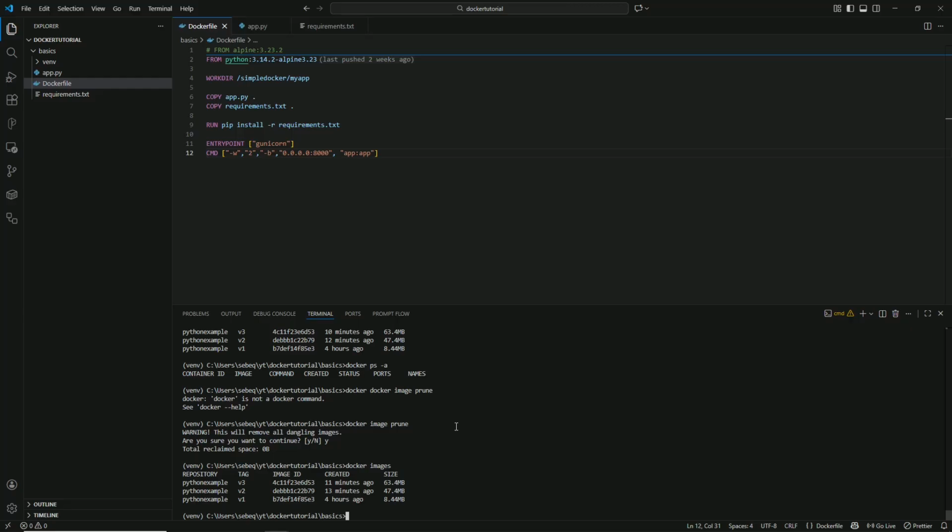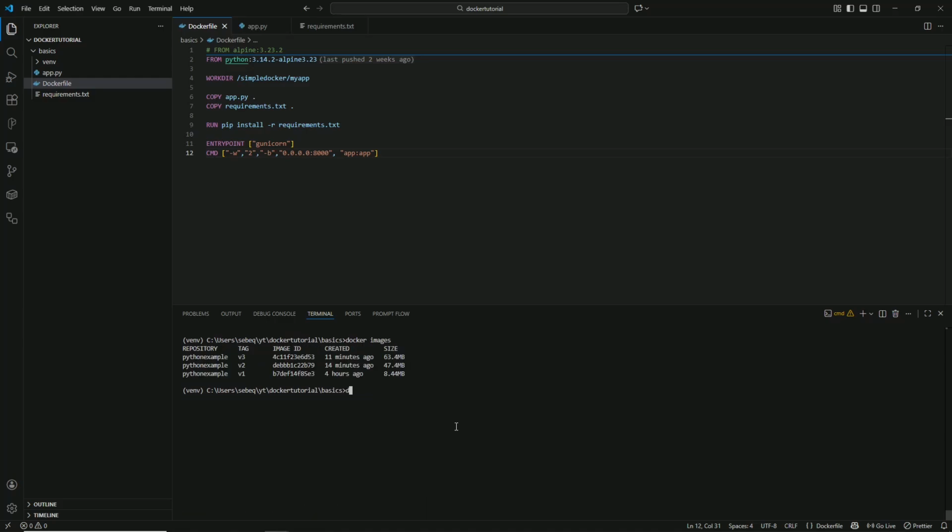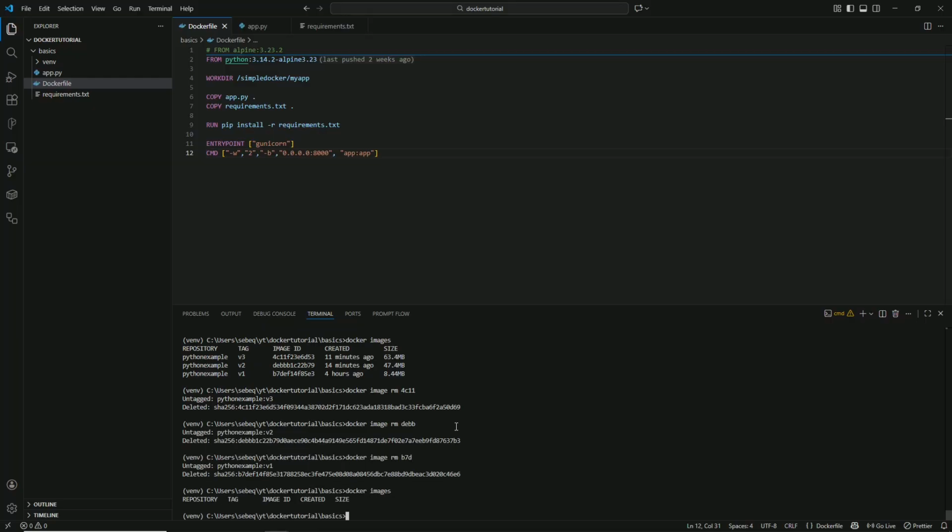Okay, well, for some reason those images don't want to get removed. But there are no containers of them. Okay, so we can just do docker image remove and remove them one by one. And as you can see, we have no images left.